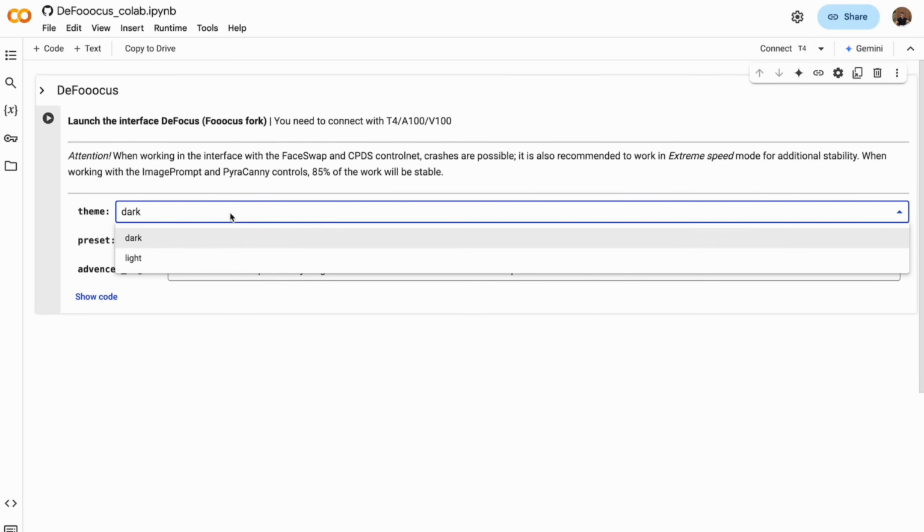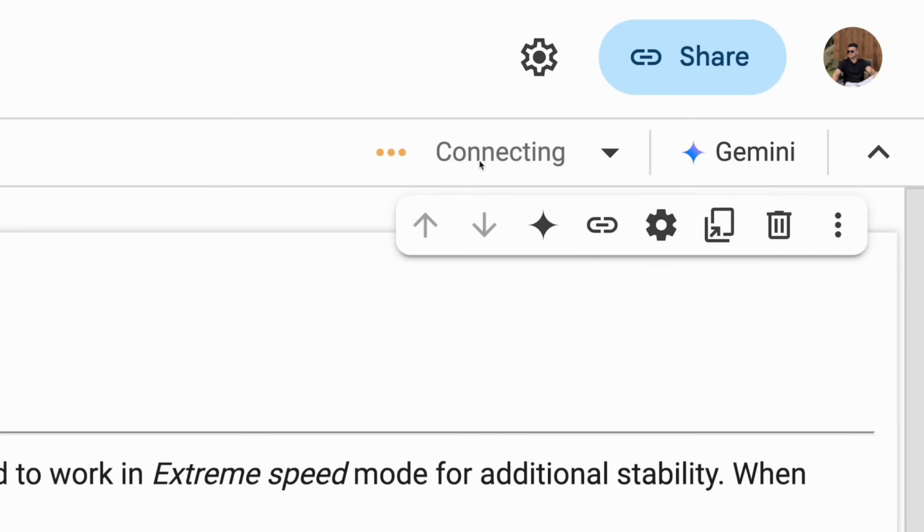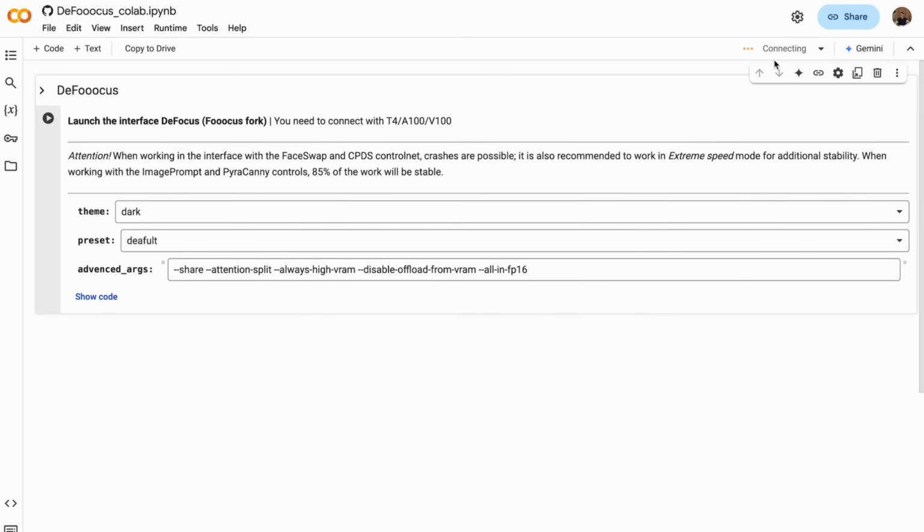You can pick theme, it should be dark or light, it doesn't matter that much. Preset if you would like to have any. So you need to hit connect in this place here. We are waiting to be connected. Once it's connected, then we'll be able to proceed with installation. So it's connected. Now we just hit this play button here.